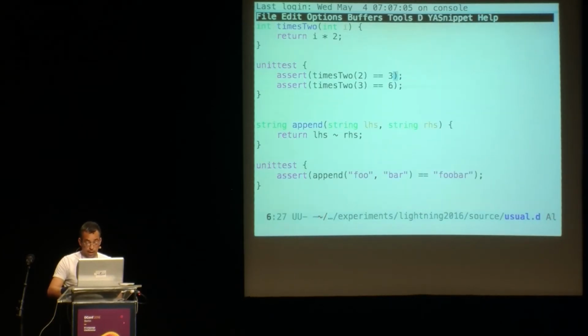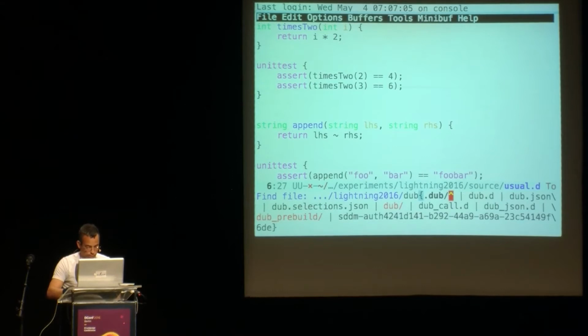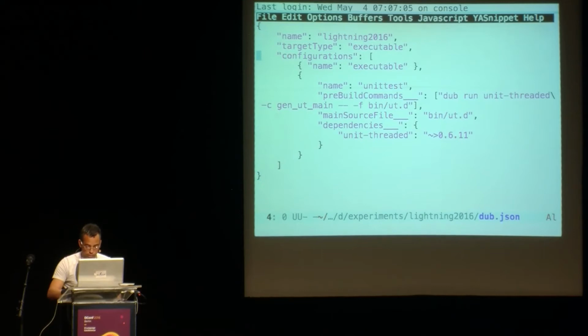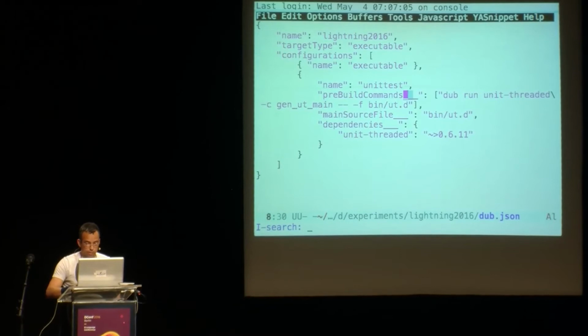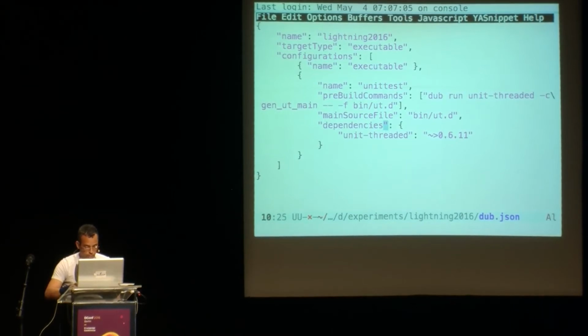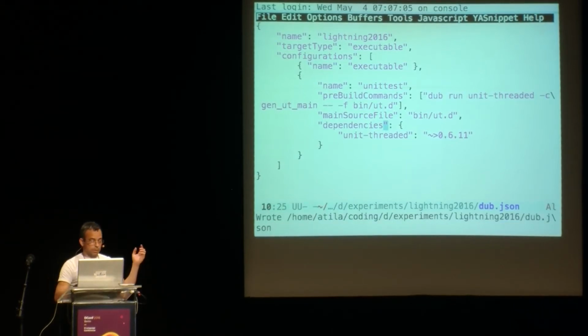So let's change this. Let's go back to my dub.json file, and let's go to my triple underscores, and let's get rid of them. I'm sorry, there's no better way of doing this, but I just wrote this. So that's the second one, and it's the third. All right.